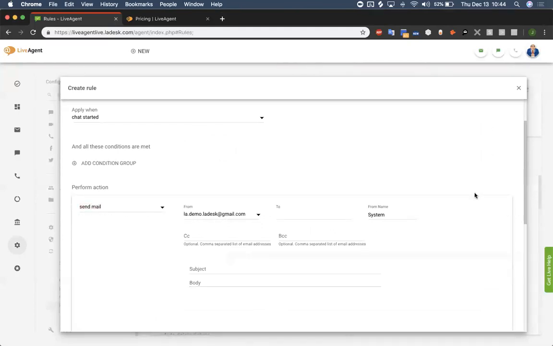Is the message included in the notification too? Yes, it's going to be a preview of the message. So if it's really long, it's just going to be a preview. But if it's short, it should have the whole message there.